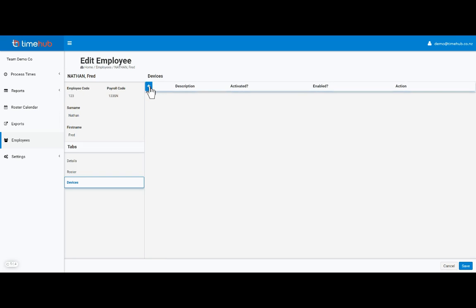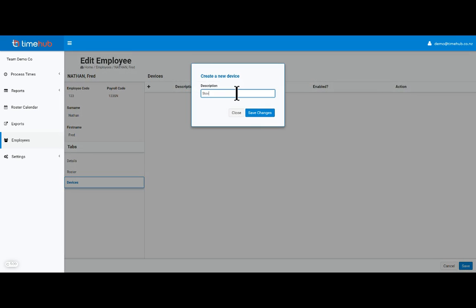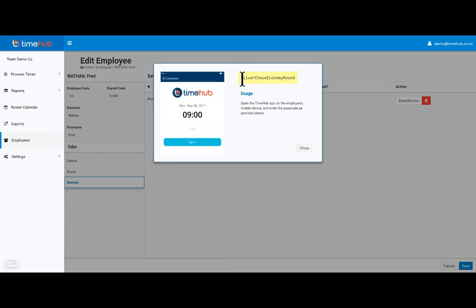If they are using a personal device, you need to click on the plus sign. You need to put in a name, the device, and then save the changes, and you'll be given this code. This is the code that the employee enters on their personal app on their own smartphone when they add the TimeHub personal app, and we'll talk about that in a separate video. It's a unique code just for a one-off use for that particular employee.